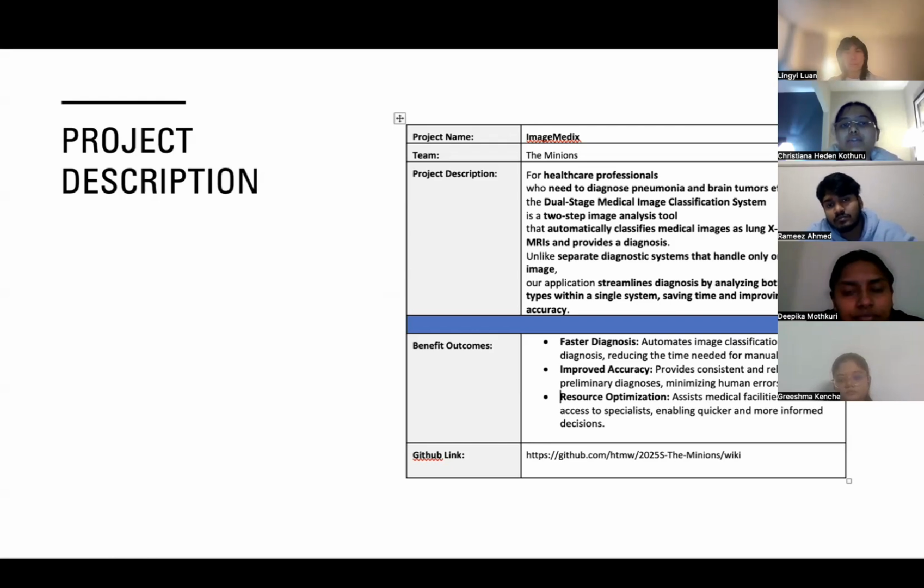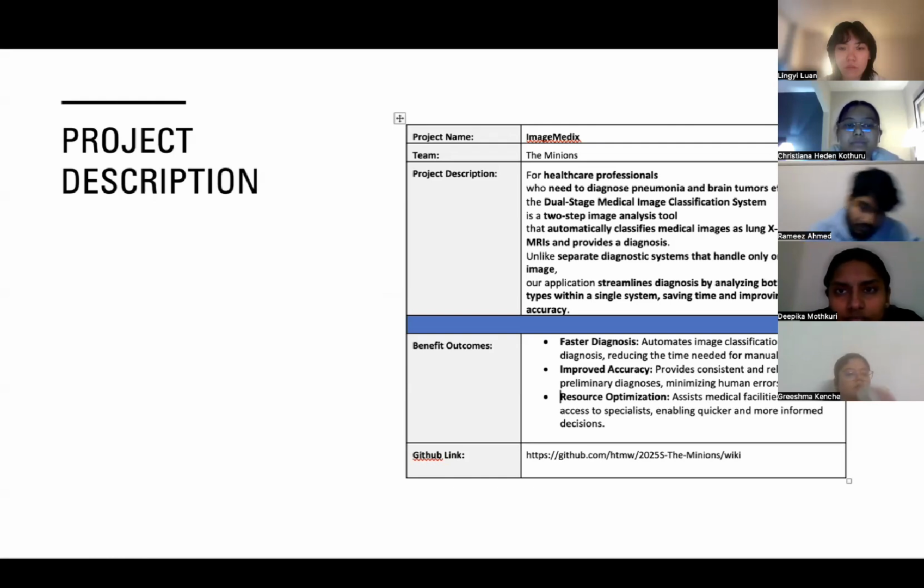Unlike other tools, separate diagnostic systems that handle only one type of image, our application streamlines diagnosis by analyzing both image types within a single system. That could save doctors and professionals time and improve diagnostic accuracy. And coming to the benefits and outcomes, it could be faster diagnosis, improved accuracy, and resource optimization that saves doctors time, reduces manual mistakes, and helps hospitals with fewer specialists make better decisions.